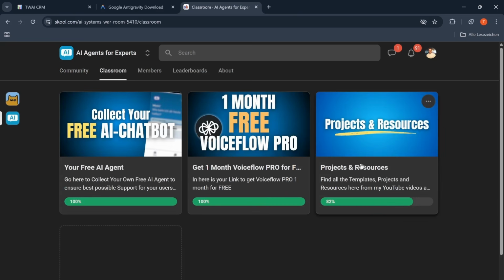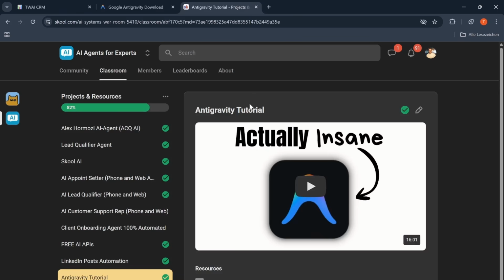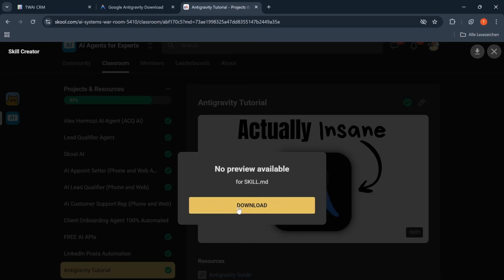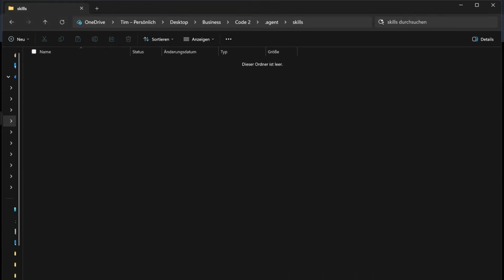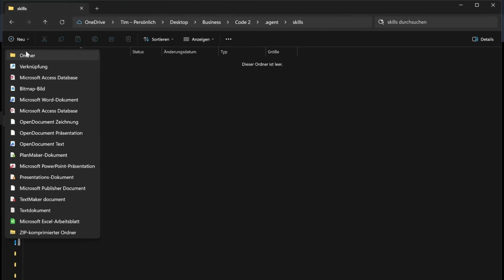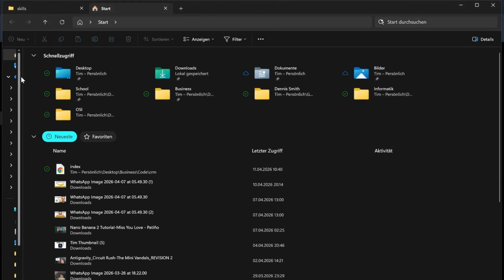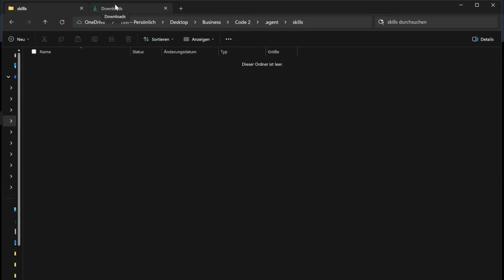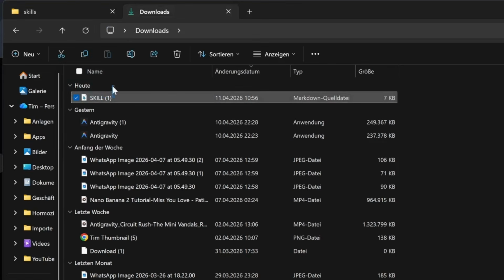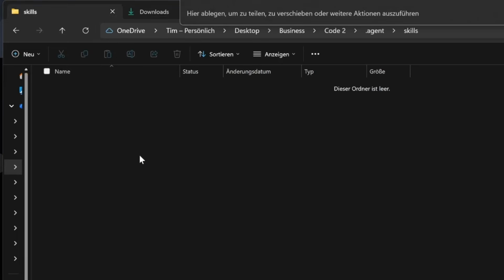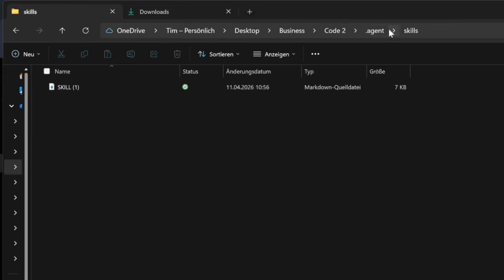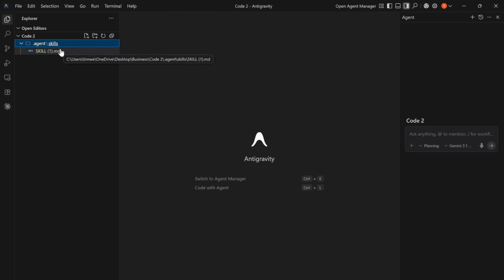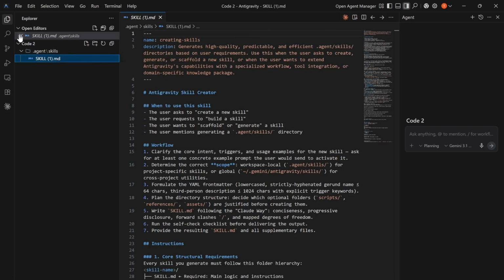Then head over to Classroom, Projects and Resources, and here is the Antigravity tutorial I made previously. Here is the skill creator. We're just going to download this skill, head back to the folder, say create new. So we're going to open our downloads, and from the downloads, we're going to pull this skill MD we just downloaded into our agent and skills folder. All right, back to Antigravity, and we can see that this skill is in here.